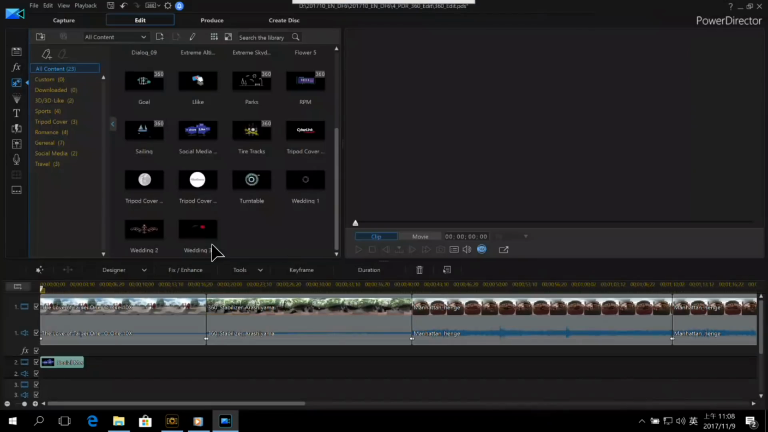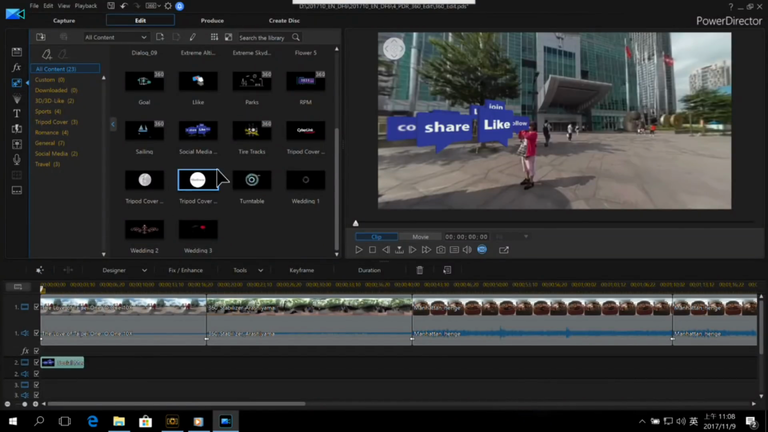Once you click OK, now you have this different template you can use. It's all an animated object you can use. And the second part, what about the text?